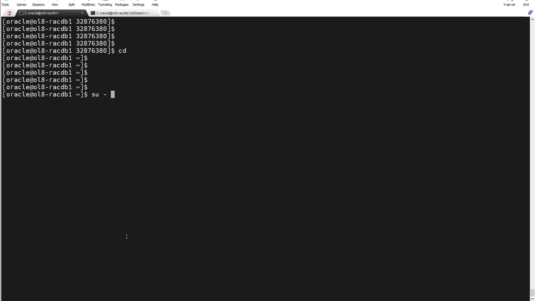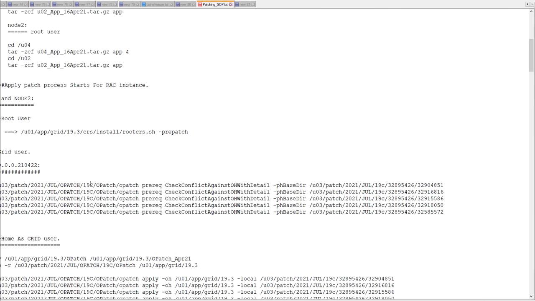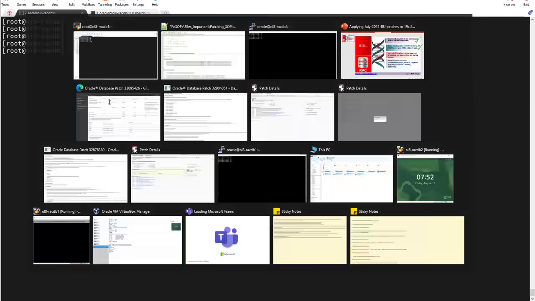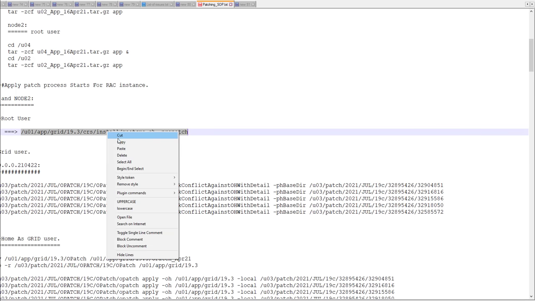I will connect. So the first step is, before applying, we need to run the pre-patch command. This pre-patch has to be run as a root user. This will shut down all the resources and then it will unlock the grid infrastructure home. So I come here, my PC, I connect as root. Then I run the pre-patch command on the first node.